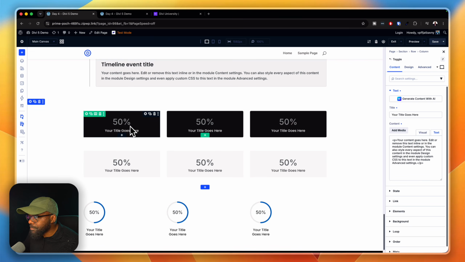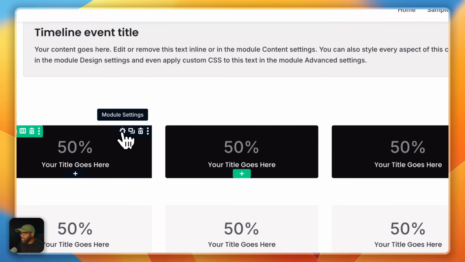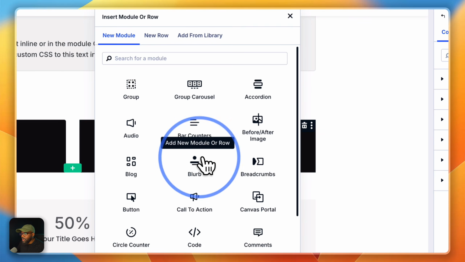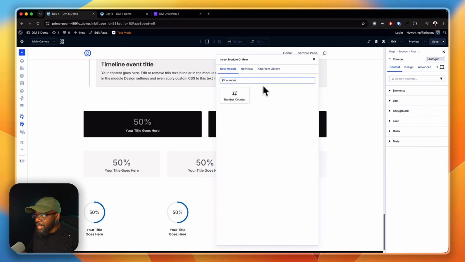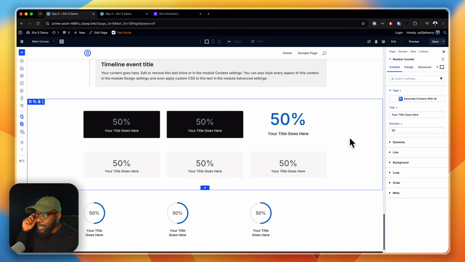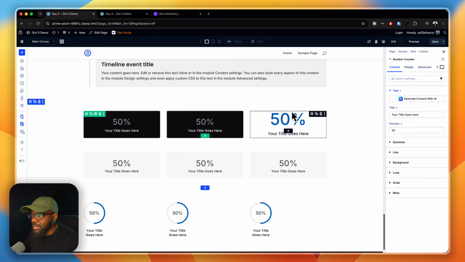We also have the number counter. So again, if I were to get rid of this one here and add another one, let me just show you what they look like. There we go. Here's our number counter. Do you see that it is big? I mean, the text here is massive.